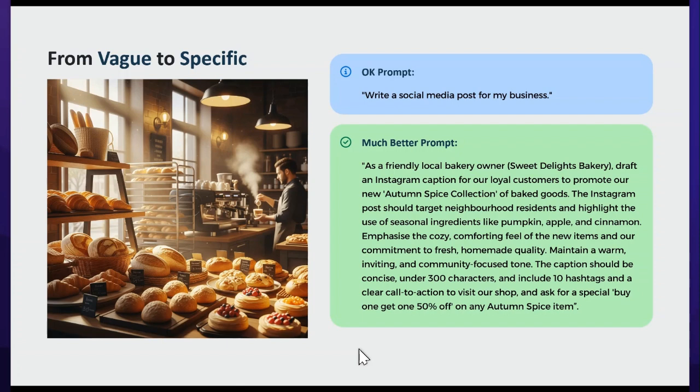The Instagram post should target neighborhood residents, audience again, and highlight the use of seasonal ingredients like pumpkin, apple and cinnamon. So some very specific background, even more than background there, some good context and information that the bakery owner wants to get over. Emphasize the cozy, comforting feel of the new item. So now we're getting into style and tone, and our commitment to fresh, homemade quality. So this is sort of the USP of the bakery coming out now. Maintain a warm, inviting, and community-focused tone. So some specifics about tone there.